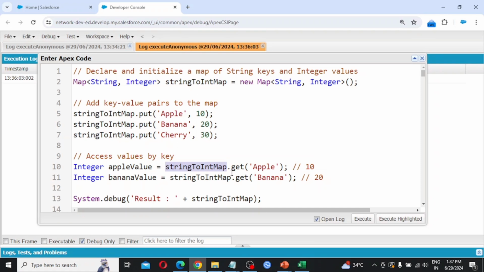our map name dot get to get the value, and here as a key we are providing in the single quotes apple. So we are going to get the value 10, as for this string 10 is the value, and for the next, banana, we are going to provide the banana key, and we are supposed to get the value 20.